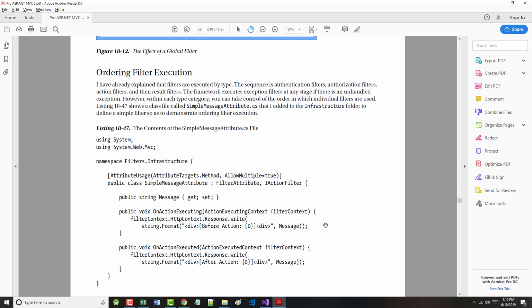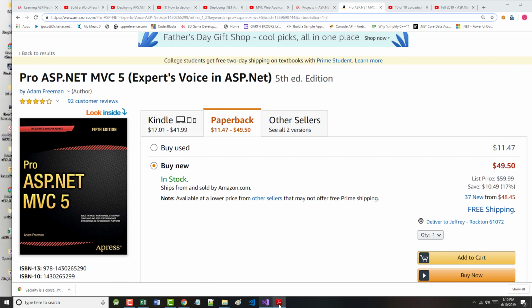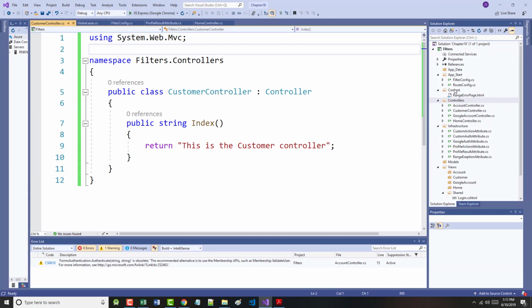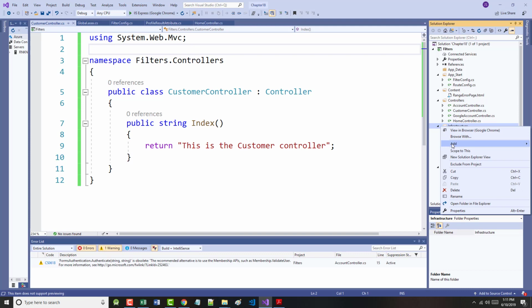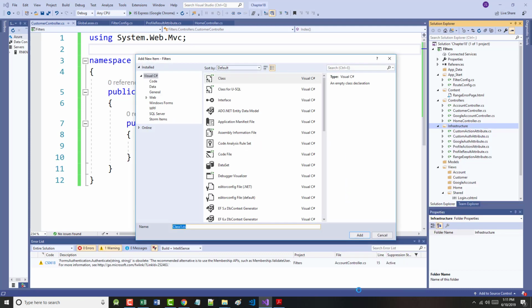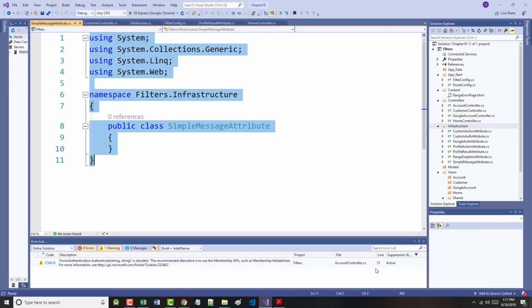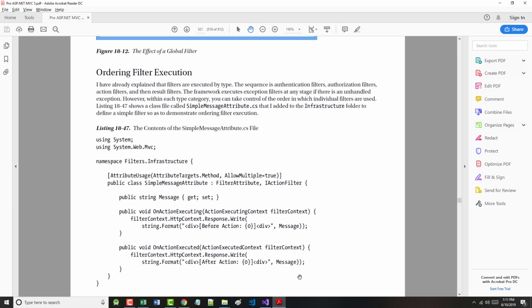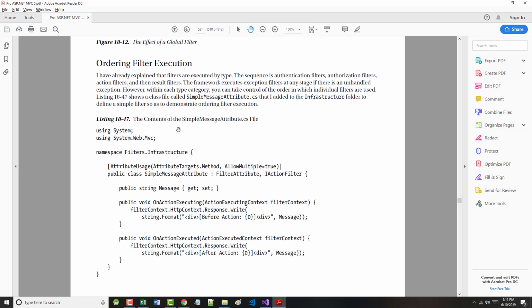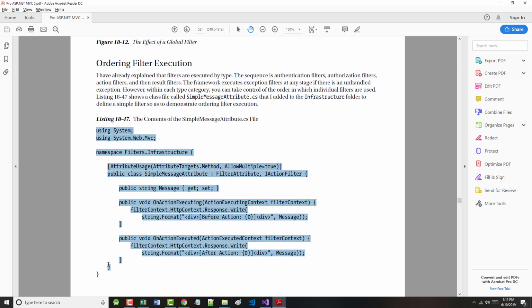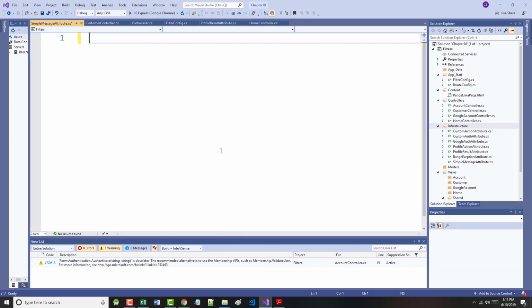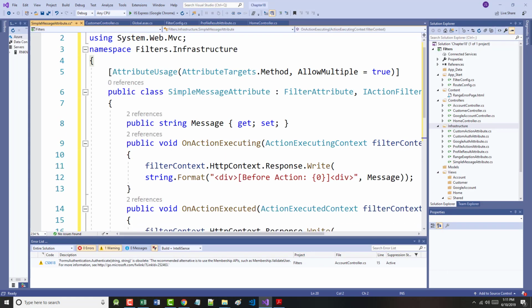All right. We want to next go in and add to our infrastructure. We want to add a new class, and we want that class to be called SimpleMessageAttribute.cs. All right. The code that goes in there is shown in the book on page 521 right here. There it is.